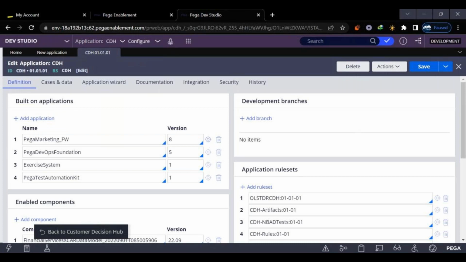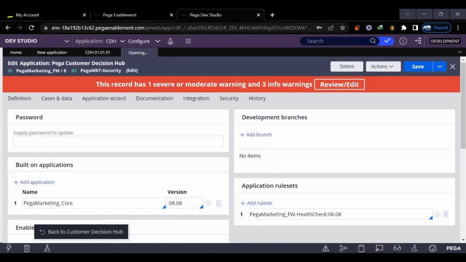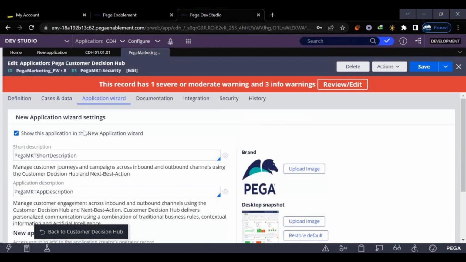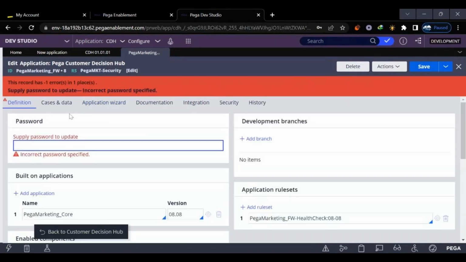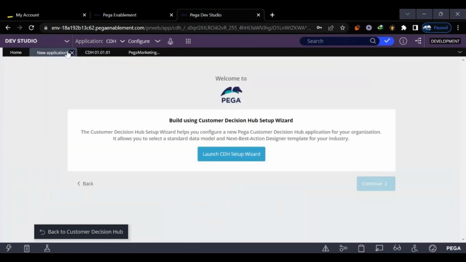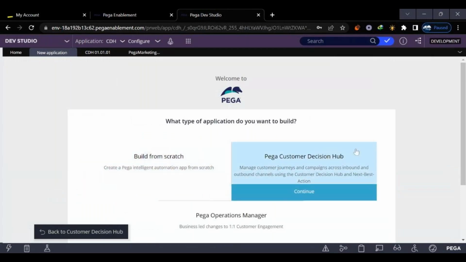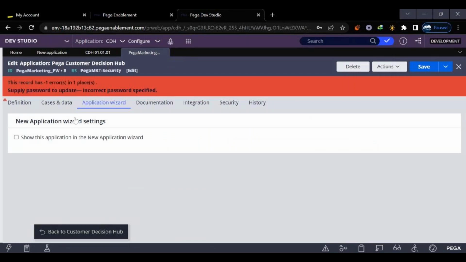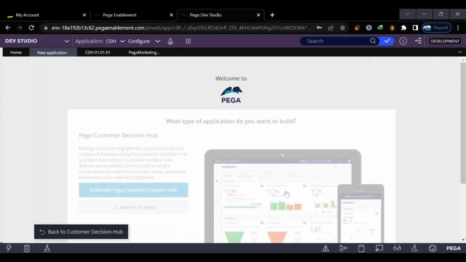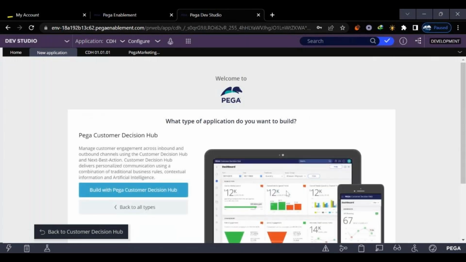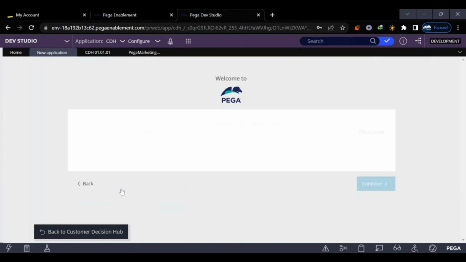When you open this, you can see in the application wizard there is a checkbox called show this application in the new application wizard. If you remove this checkbox, then in the new application wizard you will not be able to see this Pega customer decision hub. When you select this checkbox, it will come in the new application wizard. That is how it works. So you have to always select this option, Pega customer decision hub. Then you select build with Pega customer decision hub.